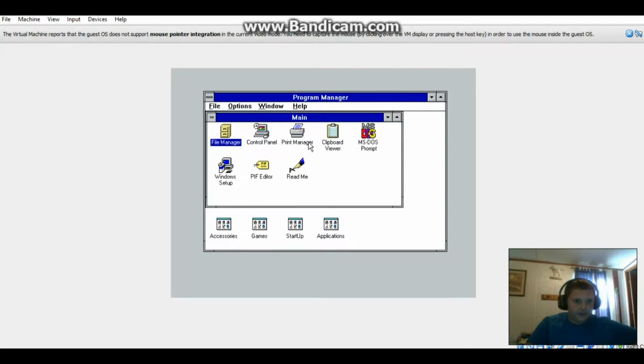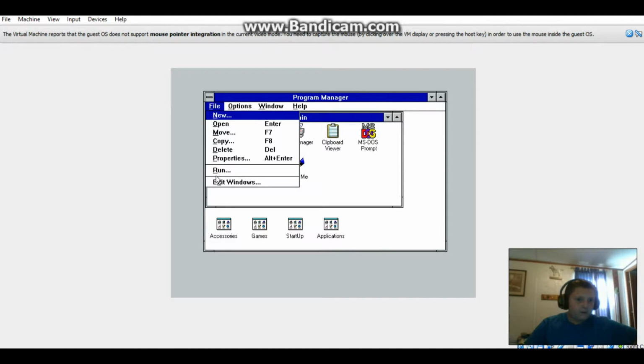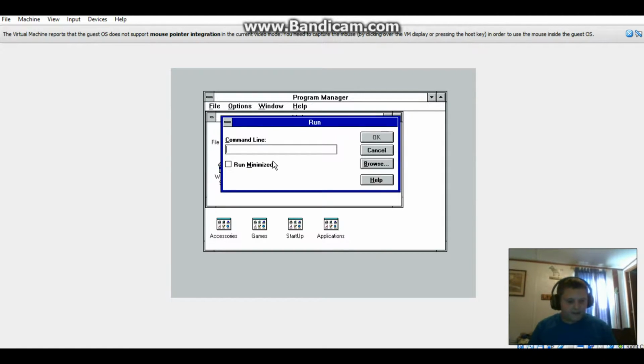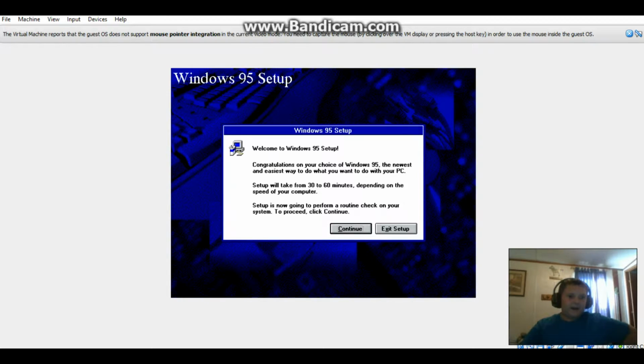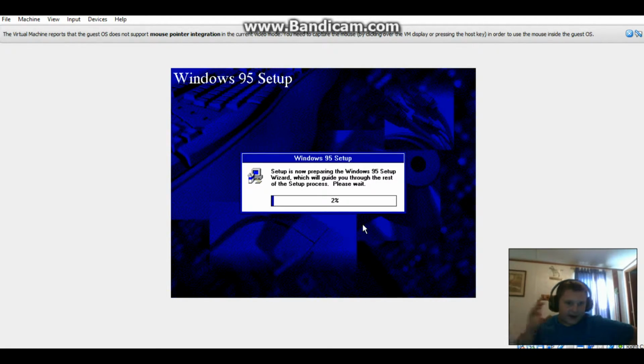Now you're going to have to go down to that little disk, right click it, and make sure you have your Windows 95 retail upgrade already in there. Click File, click Run, and type in D:\setup. Hit Enter, and now you're in the 95 setup screen. Do not exit setup, that would be very, very bad.